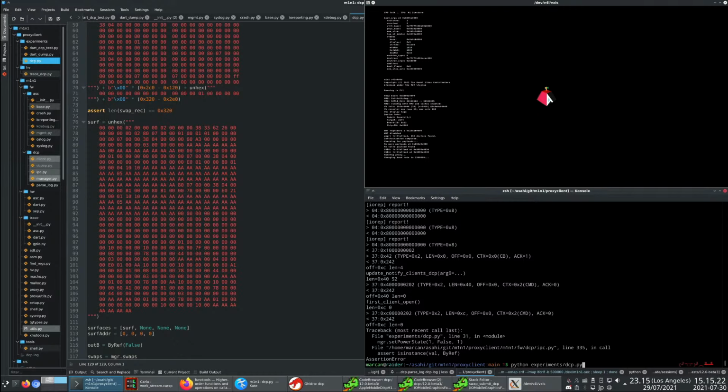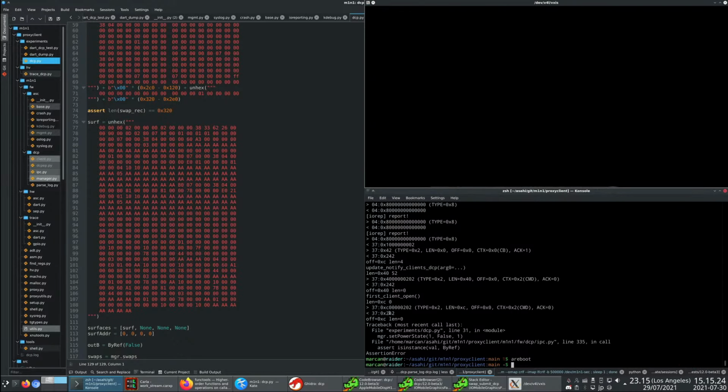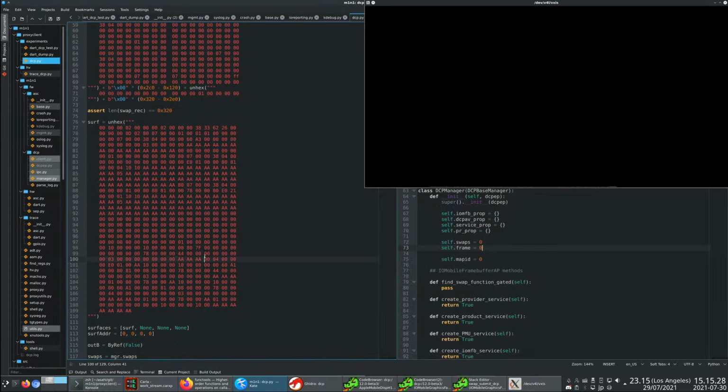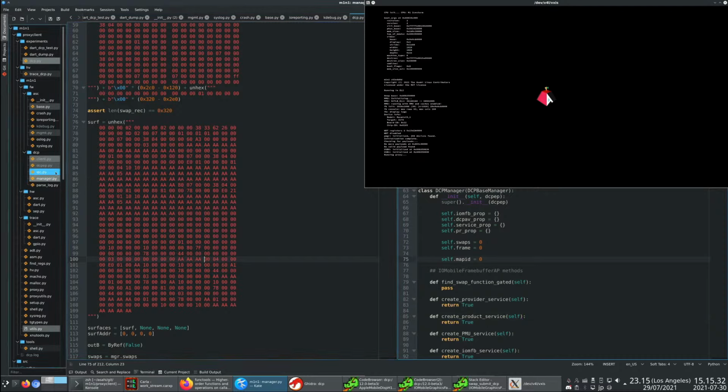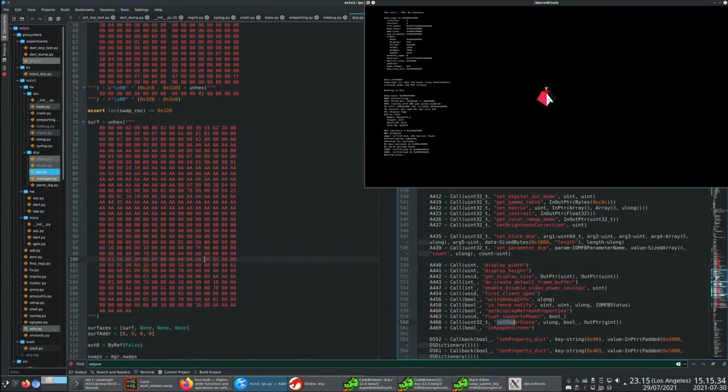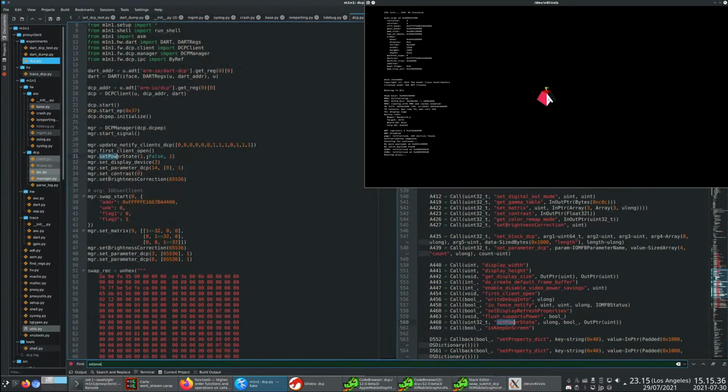Okay, assertion error. Interesting. Is instance val by ref set power state? Okay, set power state is... Oh, it's an out pointer. Okay, yeah. I don't actually care about that.